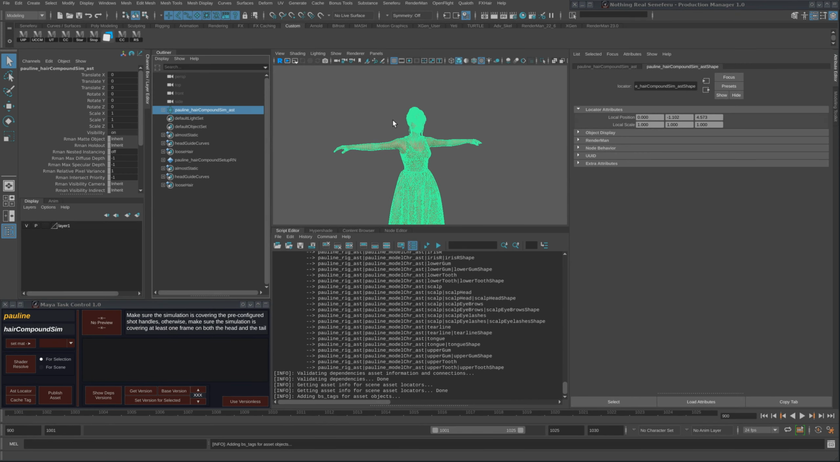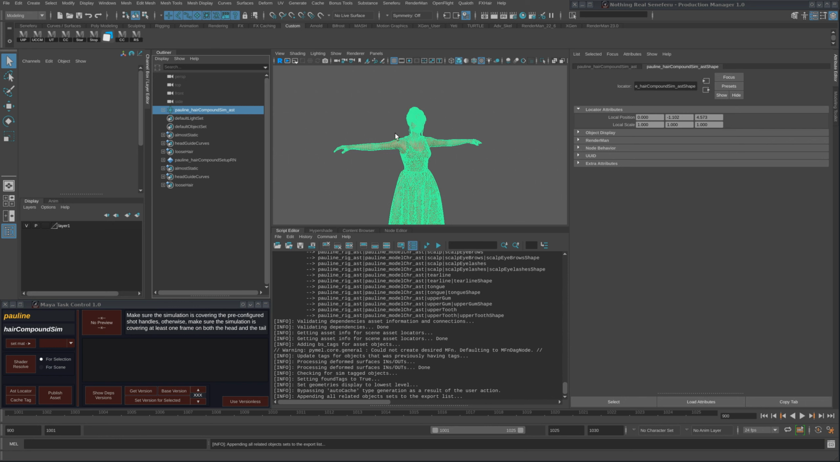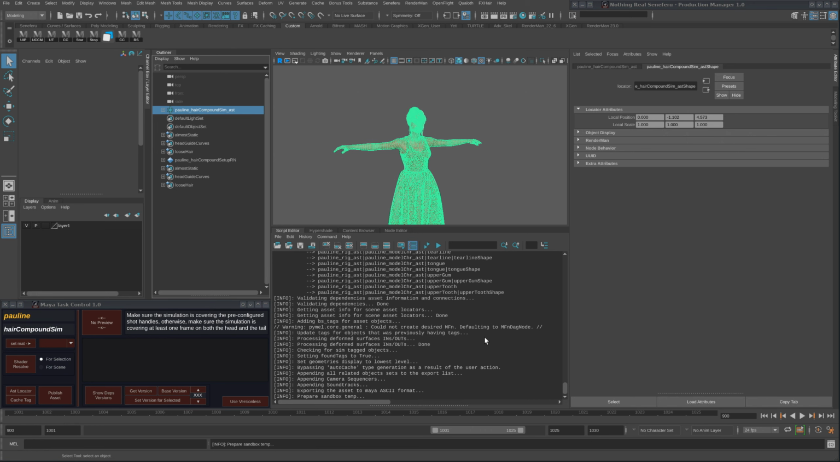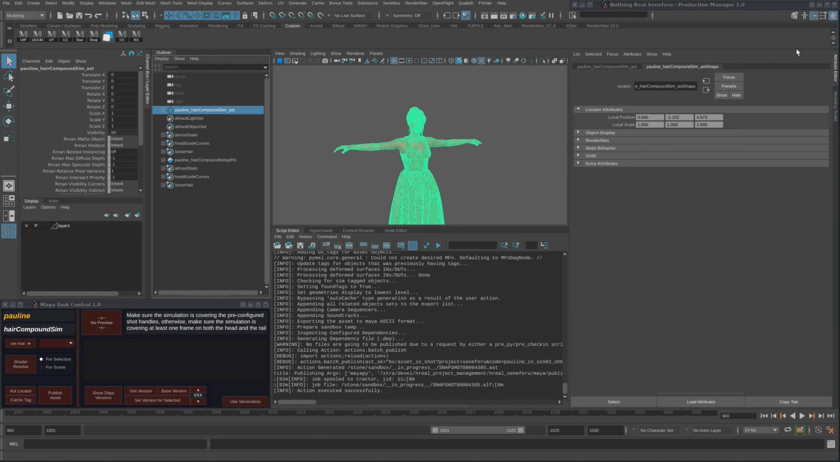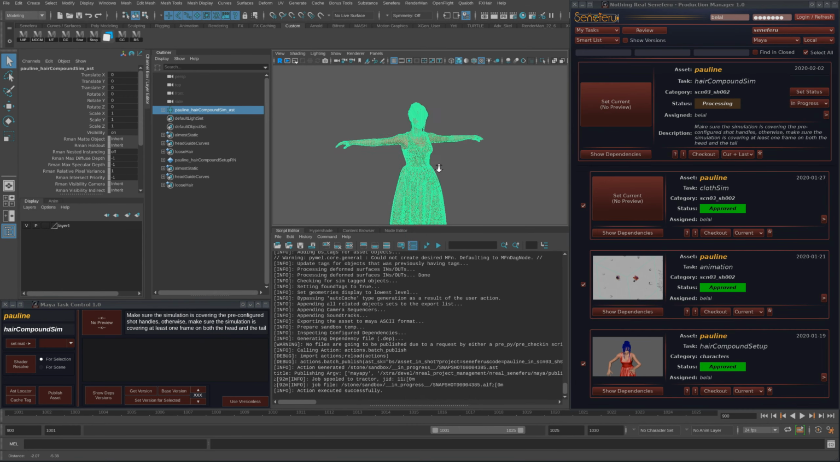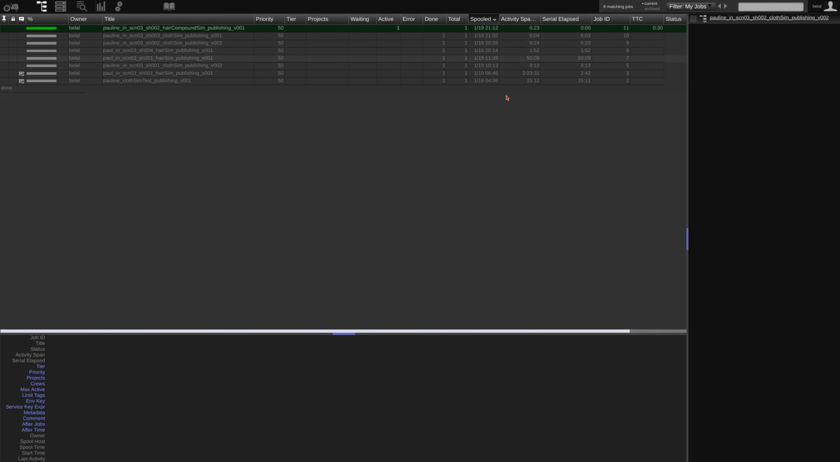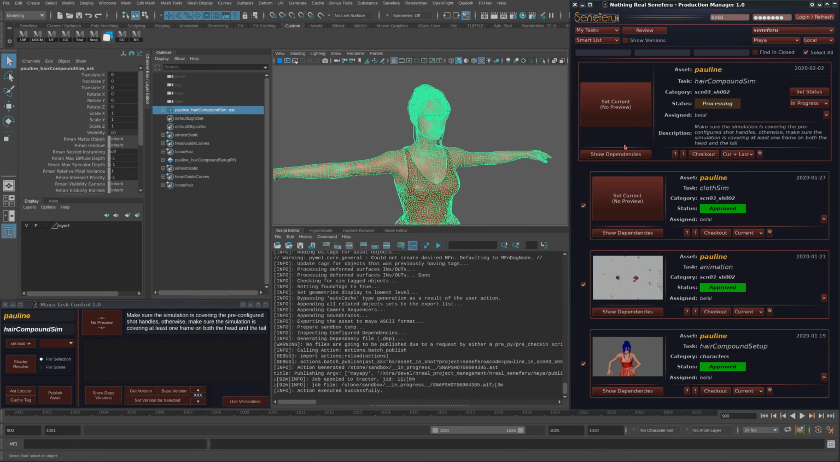I will say batch publish, so I can submit this to simulate and publish on the farm. If you want to run the simulation locally on your system, then you can click on just publish, which will do the publish job in the current Maya session. Confirm. This will set the status to processing until the processing finishes and the task is published after all the files and caches are generated.